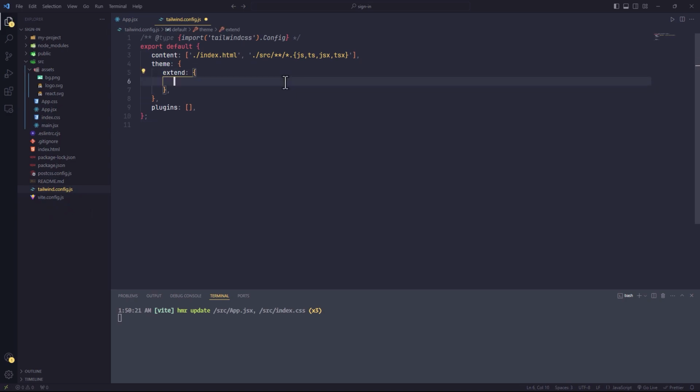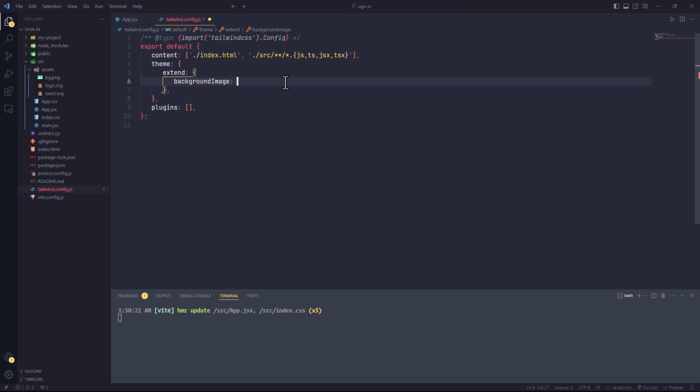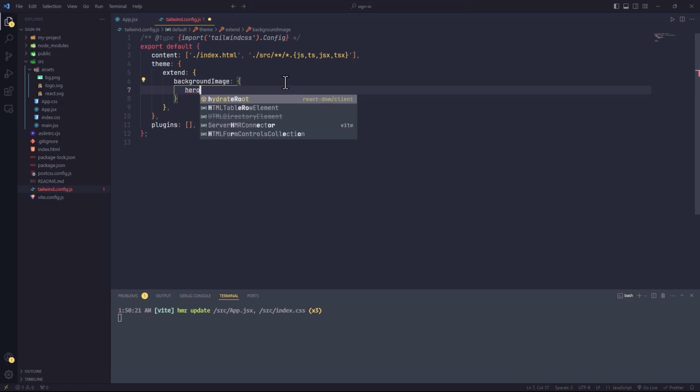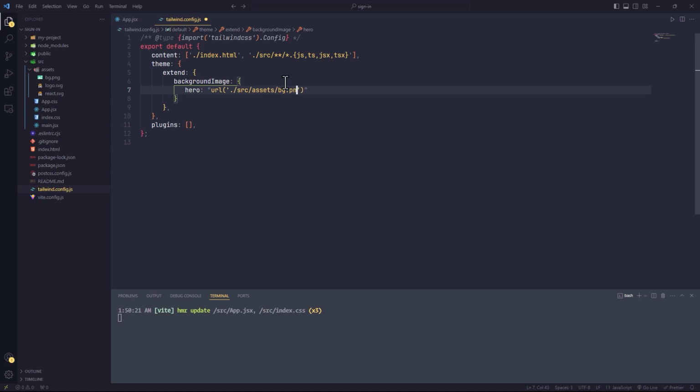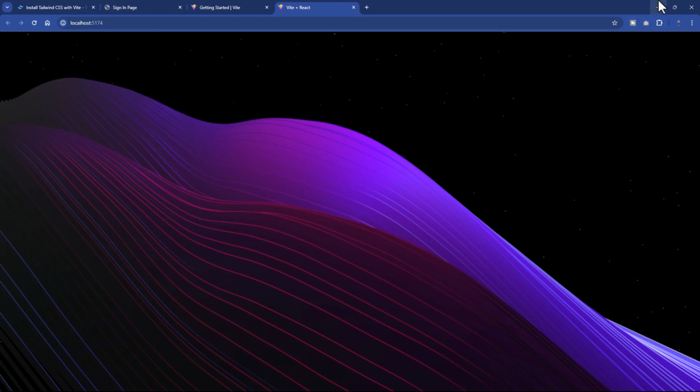Now after that, go to your tailwind.config.js file. In the extend object, write another object, backgroundImage. We will call it hero and the URL is going to be /src/assets/bg.png. Now we can use this hero image anywhere in our project. Let's give it here, bg-hero. Now let's see if it works. There you go, perfect.